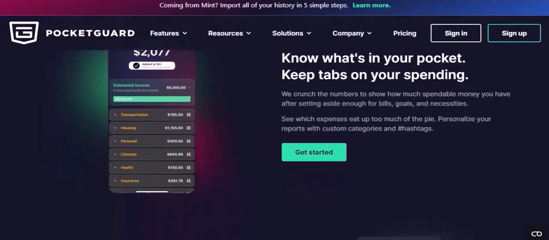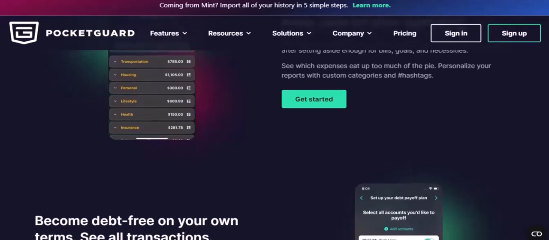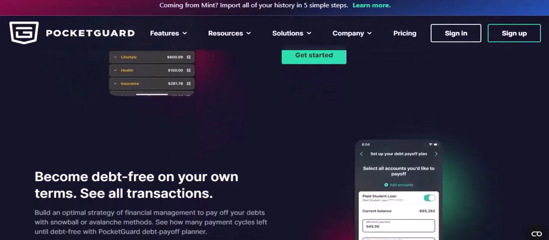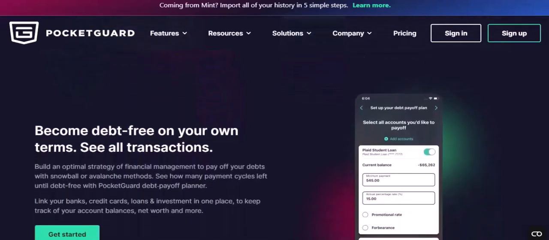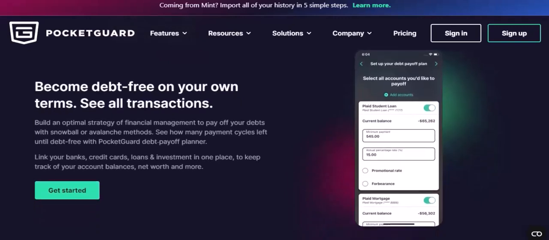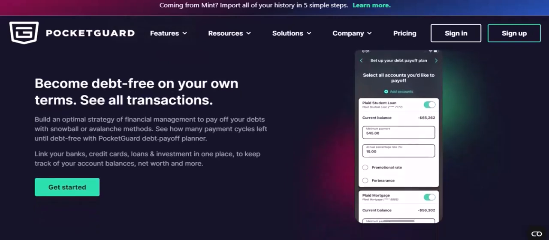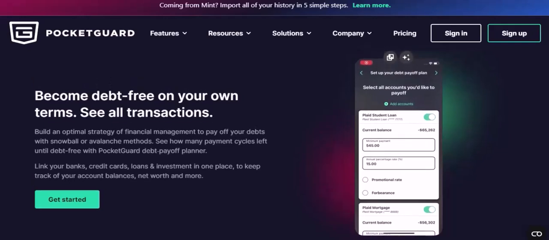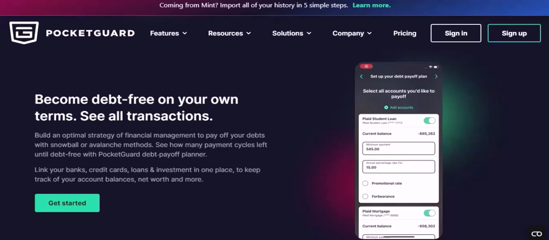Tips for getting the most out of PocketGuard. Be consistent. The more consistently you use PocketGuard, the more accurate and helpful it will become. Make it a habit to check the app regularly, even if it's just for a few minutes each day. Customize. Take advantage of PocketGuard's customization options. Create categories that reflect your specific spending habits and adjust your budget as needed.